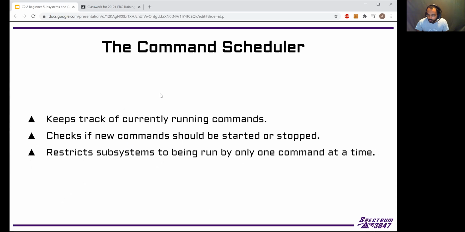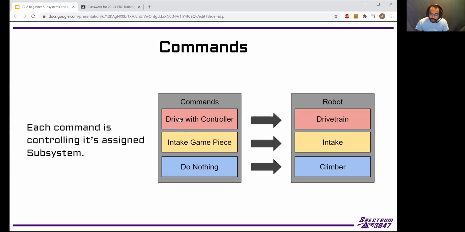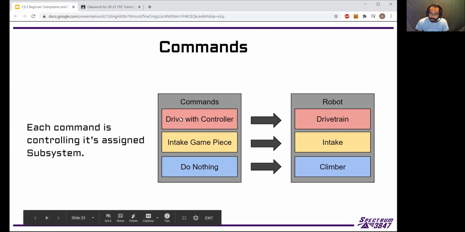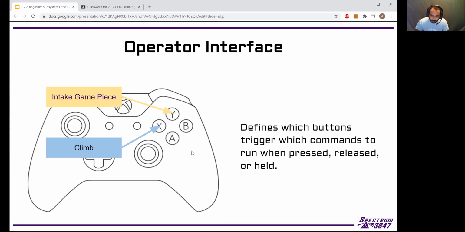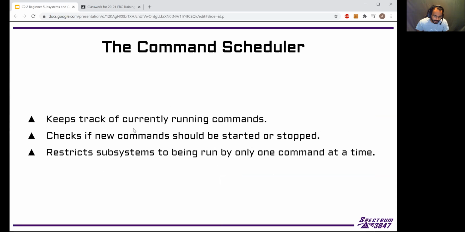The command scheduler is what actually keeps track of all of this stuff. So it's basically holding this window here, and it says, okay, right now drive with controllers is running, right now intake game piece is running, and the climber is doing nothing. And then if I hit a different button and tell it to eject game pieces, the command scheduler is what allows us to do that. So I'm going to walk through how that works in just a second.